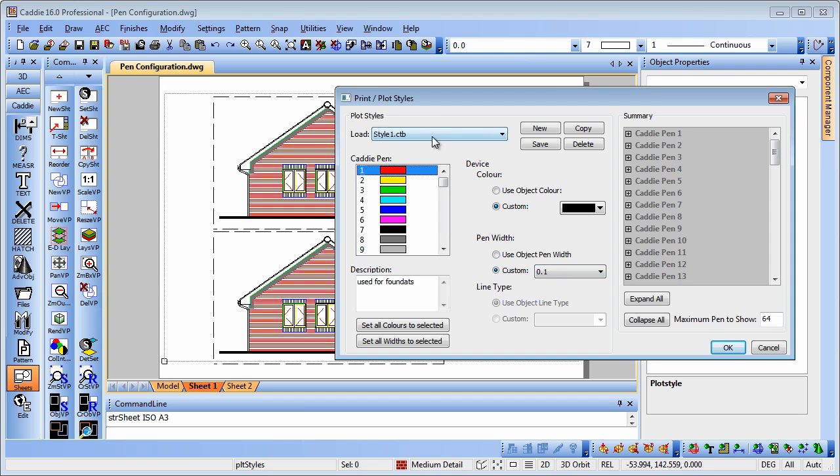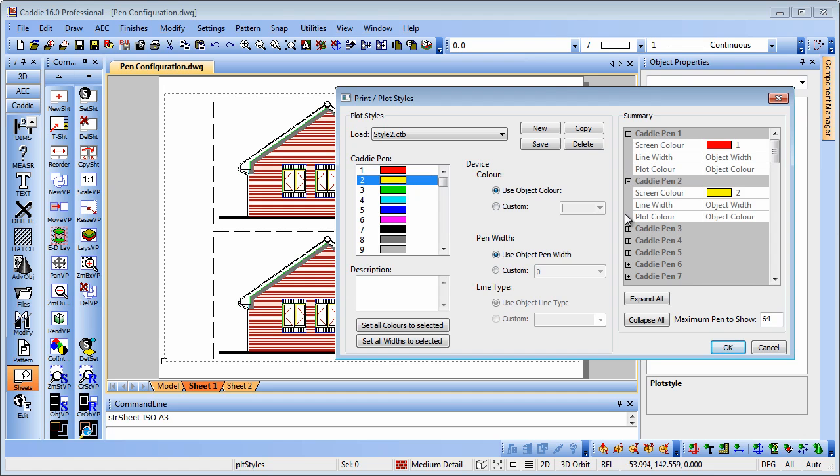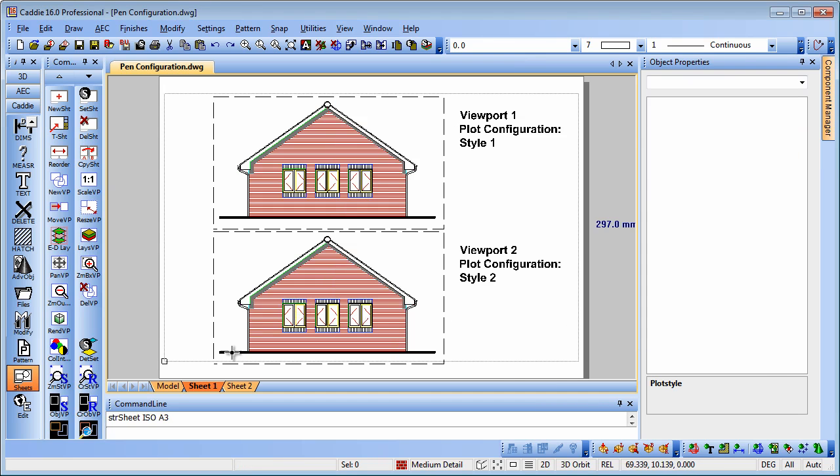And what we'll see if we choose style 2 is that the settings have changed here. So now we're using the object colour, and coming down to pen 2 again we're using the object colour, and we're also using the object pen widths. And if we look to the right we can see a summary of those particular settings, and we can expand those as we wish. So there are our print settings.